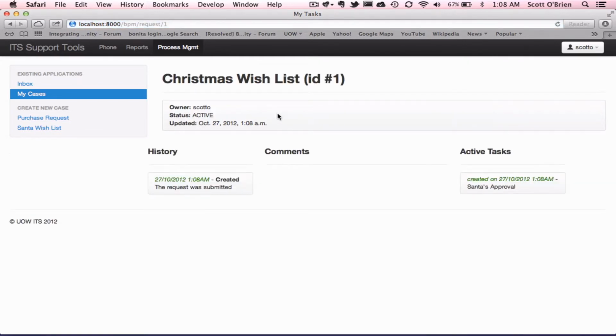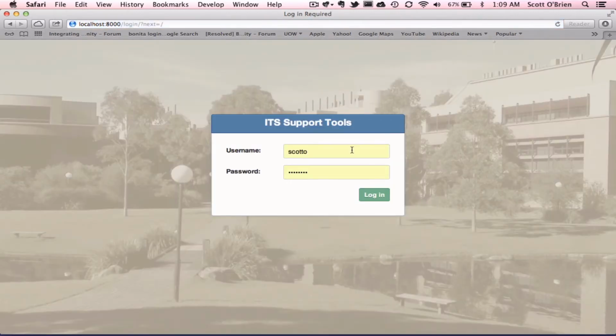Drilling into that, I can see a full history of my case. Comments are coming later, and then all the active tasks that are currently waiting on this application, or this process, shall we say. So we can see that at 1:08, it's a bit early this morning, tasks are being created for Santa to go and have a look at my application. So let's log out of Scott and log on with Santa.